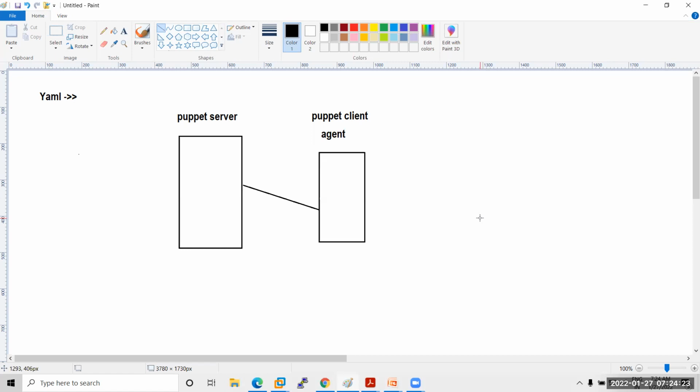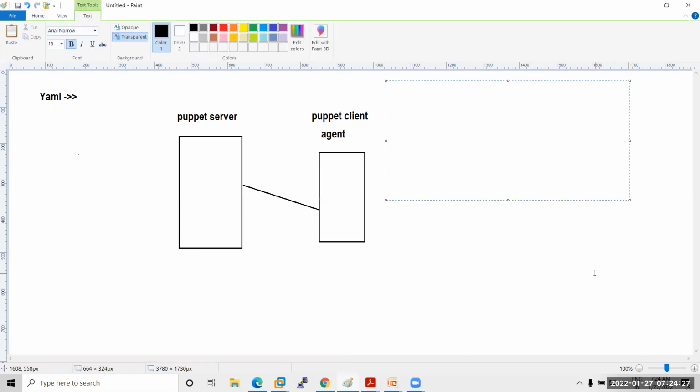Then what is the problem here? Take a small example on the commercial side. Assume that you have bought a Puppet license for 100 nodes, and you have deployed all 100 nodes, and it was working fine. But later on, the size of the project increased and the load was high. Then you wanted to add 25 more nodes to your existing Puppet environment.